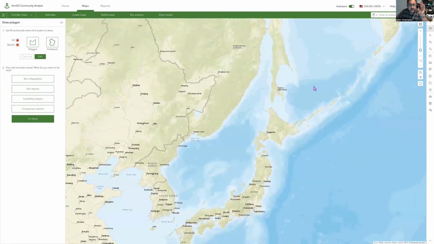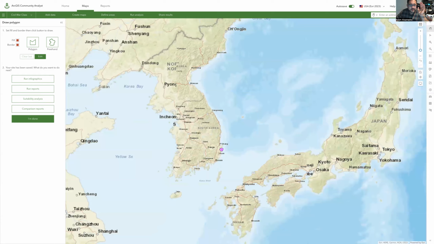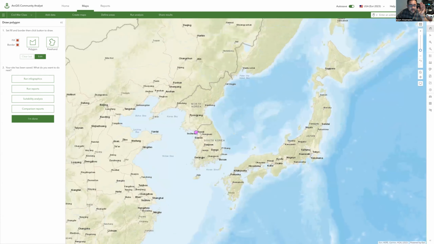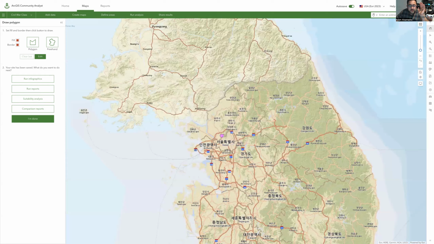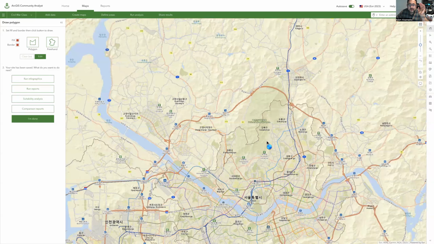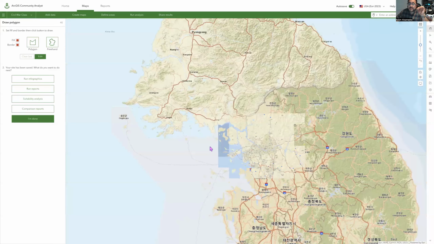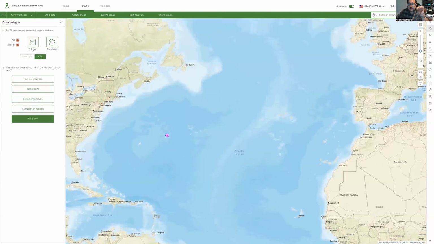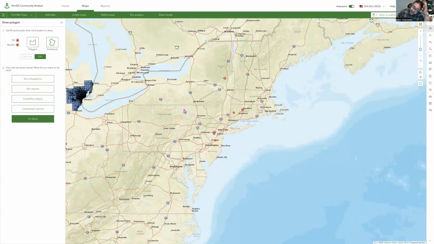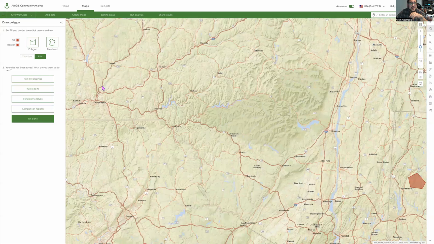So I think if I try to do it in, let's try doing it somewhere in Seoul, just to check it out. Yeah, I'm not even able to do it. So it's an unfortunate limitation, and there might be other means to access that data. But for right now, I hope this was like an interesting introduction into ArcGIS Community Analyst.